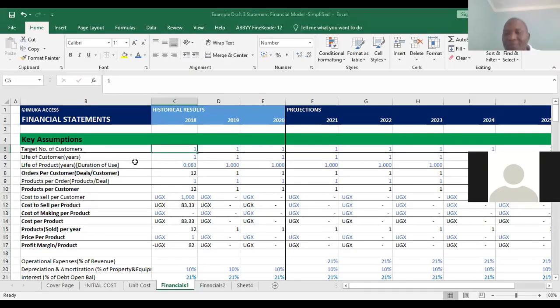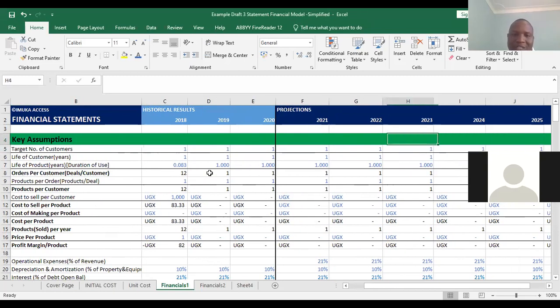Okay, so as you can see, I've tried to format my Excel so that it looks nice. As you can see, 2018 historical results, then projections. Historical results means you already have the numbers. Projections means you are going to project ahead. You may not have the numbers now, but you are projecting, because when you intend to engage financiers or banks for money, usually they say, okay, how much do you expect to perform?